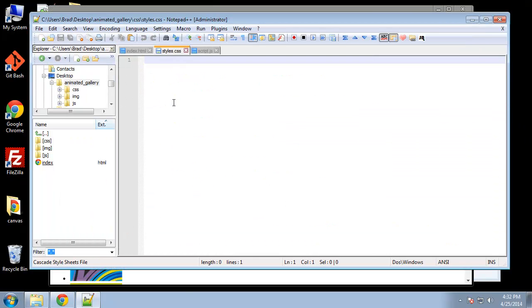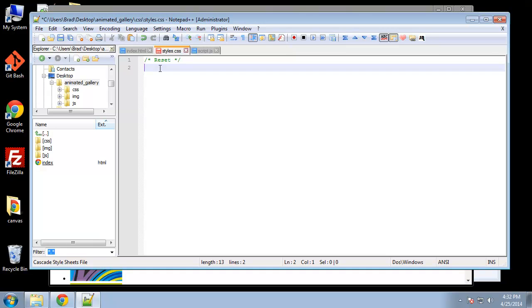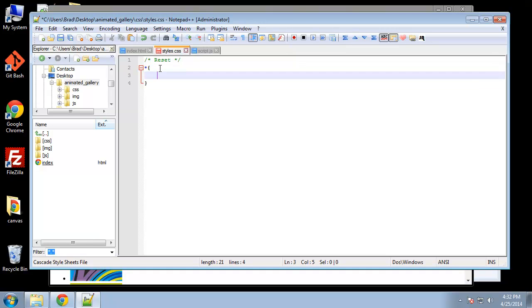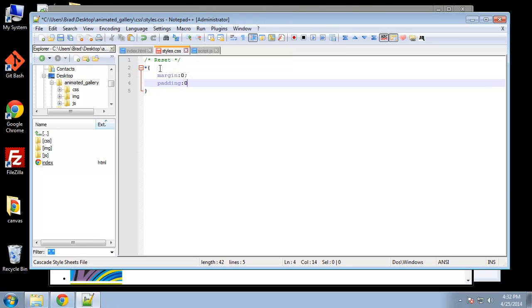Alright, so now let's go to our styles.css. We have nothing there at all right now. And the first thing I'm going to do is create a reset. Basically what that is, I want everything to start out with no margin and no padding, whether it's a paragraph or a heading or the body itself, everything. So to represent everything we can use the asterisk. And for that we can say margin 0 and padding 0. Alright, so that zeroes out everything.